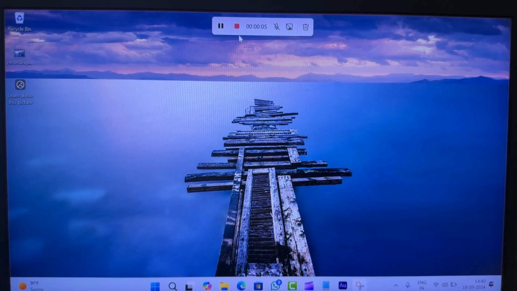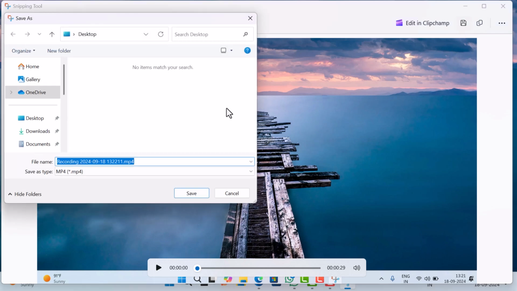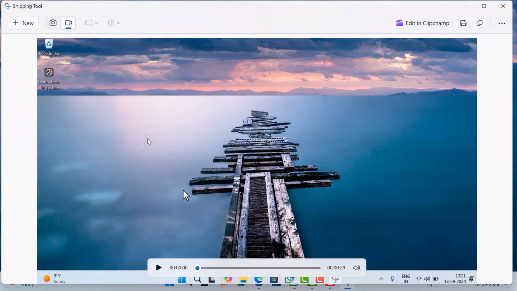Once you're done with recording, hit the stop button. Instantly, the recording preview will open in the Snipping Tool app. Here, click on the save button. Then select the location where you want to save it. Rename it. And hit the save button. And you are done.